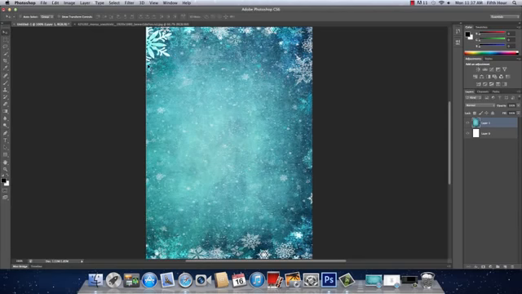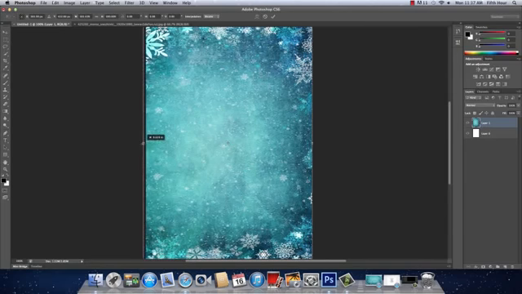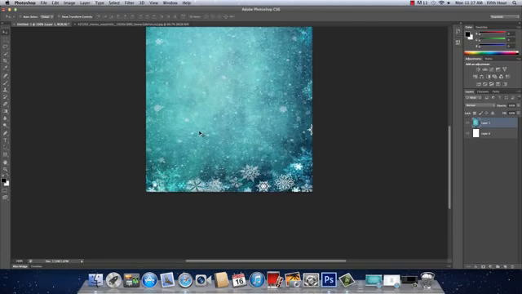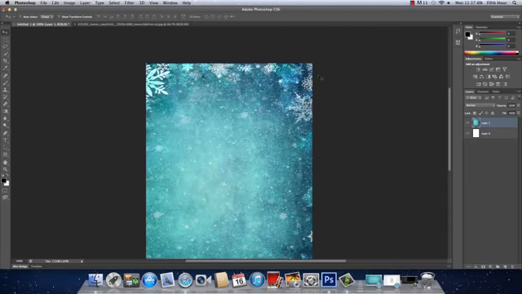If you see any white lines like this right here, hold Command or Control T again, and while holding Shift, make it a little more out off the page. You could still tell it's a snowflake, but it looks better if you don't see any white lines. Click Enter, and make sure there are no white lines around the edge, because it doesn't look very good.